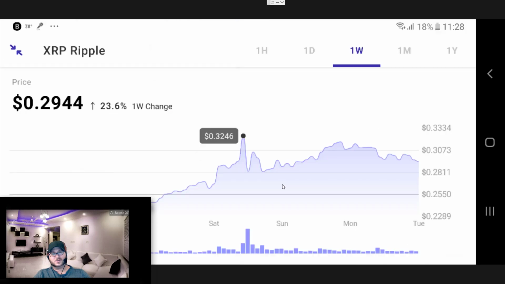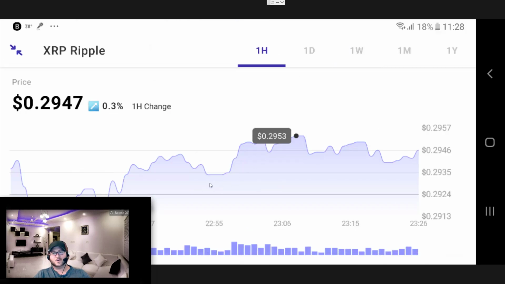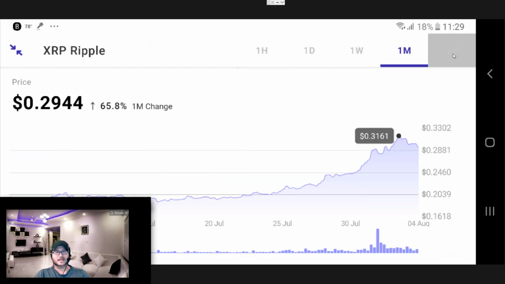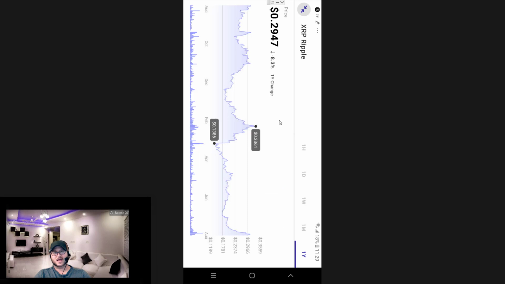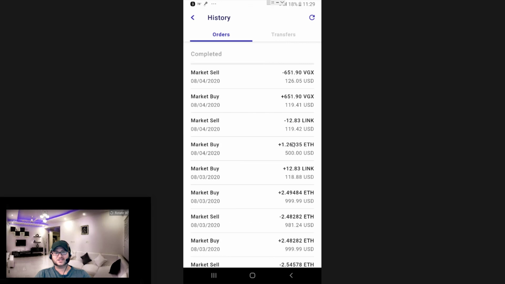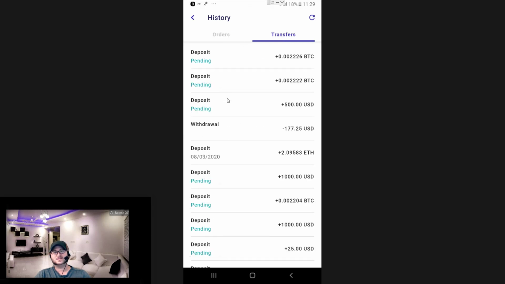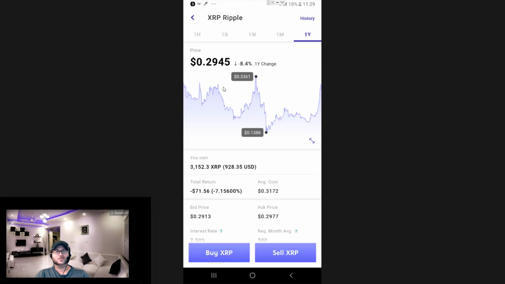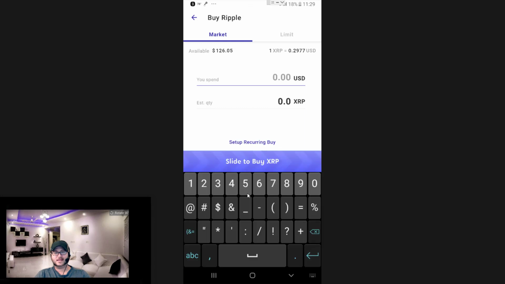I really like the long-term charts here. You can see, over the course of an hour, all the dips and all the different peaks of that particular hour, day, week, month, or year. It's a nice little view, really easy to access. You can see your history of all the transactions you've done in here, which is kind of cool, and all your transfers that you've done into the app or from the app. You can really easily purchase your XRP and Bitcoin and all of your different cryptocurrencies in here.